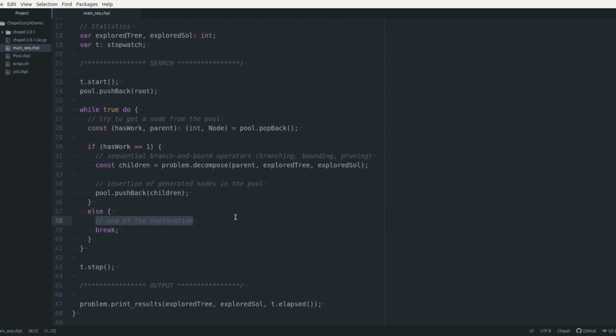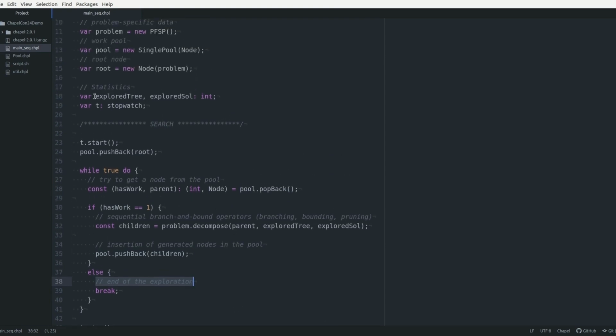As you can see in this code, we use some statistics in order to count the number of explored nodes and the number of explored solutions to validate the correctness of the approach.